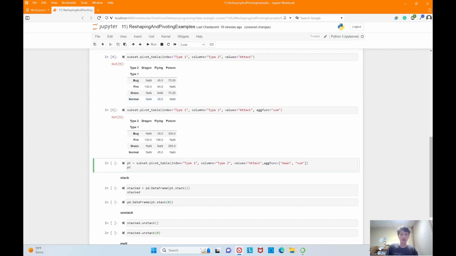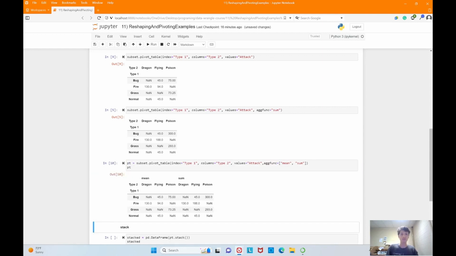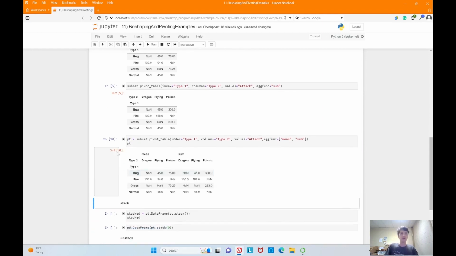And then we'll go on to if we want to use multiple aggregation functions, or multiple aggregations. We can do that by just specifying a list. I'm going to save that in PT for pivot table, and then we'll display it. So we notice we have now multiple layers of columns here. We have the mean for dragon, flying, and poison, and the sum for dragon, flying, and poison. So we specified mean and sum.